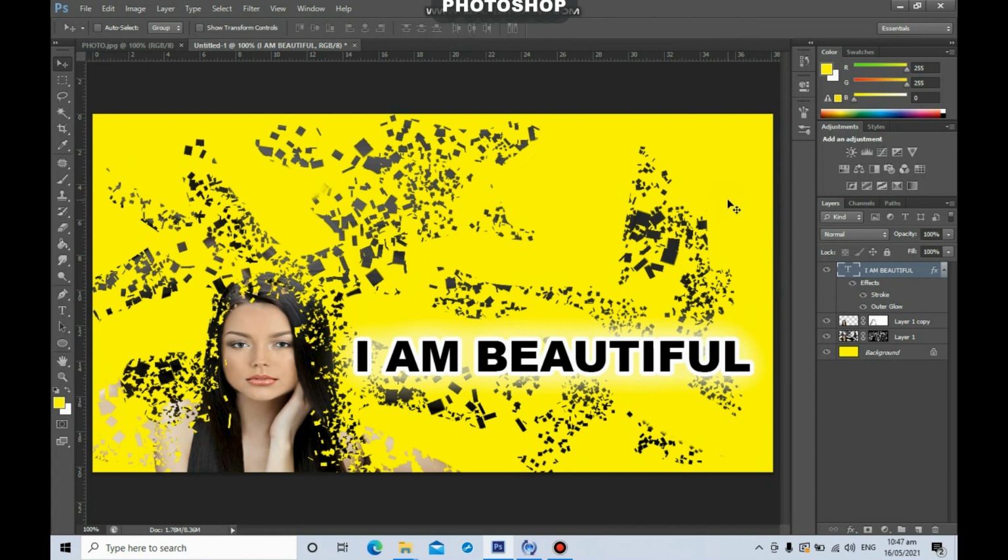Always remember how the splatter effect looks depends on how you brush on the layer mask or the added layer mask on a particular layer. That's how you do dispersion effects in Photoshop, and some of the other helpful tools that you can use in Photoshop.